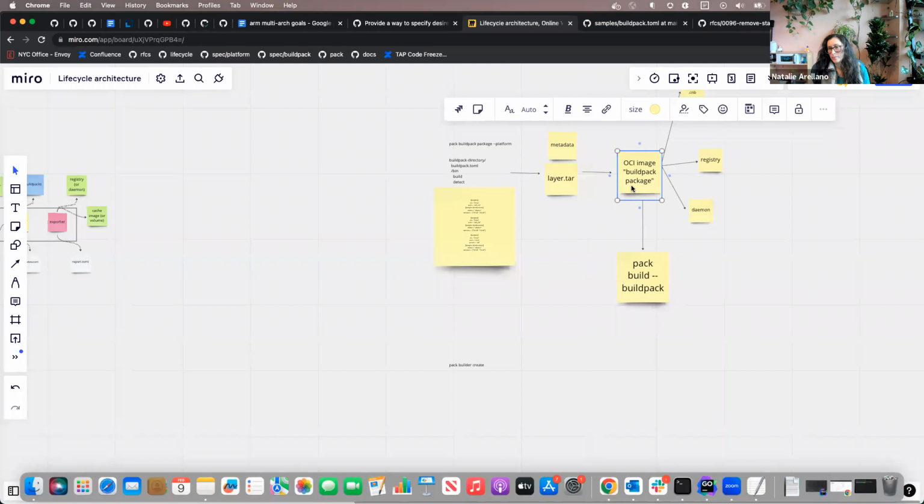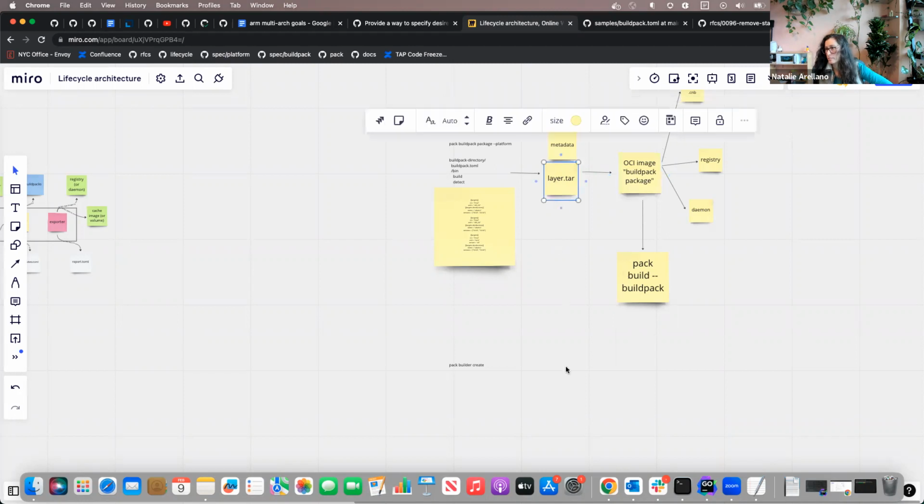But assuming we're talking about buildpacks that exist in a registry, you would just find the right one for the architecture that is desired, and then it packages it together into an image where each layer is a different buildpack.